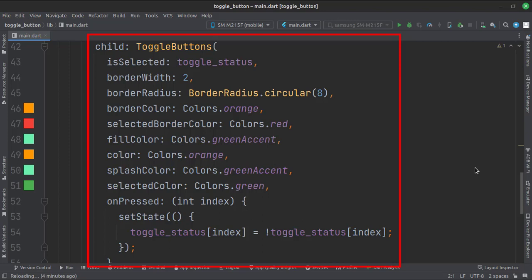The isSelected attribute is set to the array variable which we had created earlier. Then we set the border, color, and other attributes of the toggle button. When the toggle button is clicked, this onPressed function gets called. Here we update the status of the array variable. The index variable denotes the index of the toggle button which was selected out of our 3 toggle buttons.